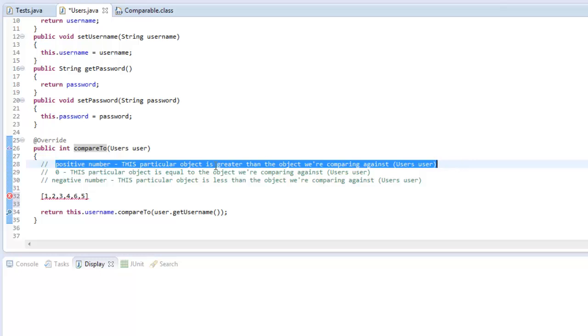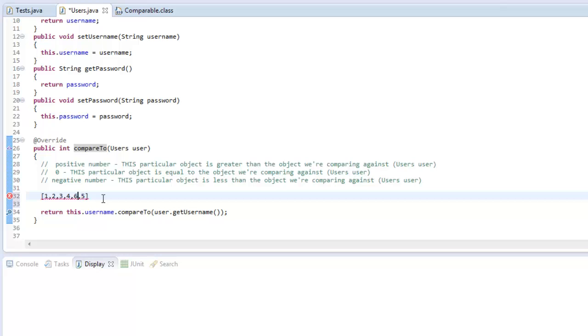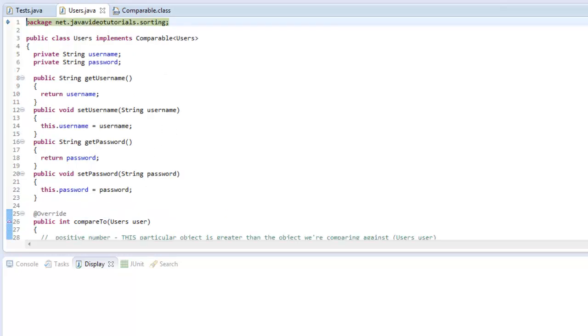If we get a positive number, that means that it is out of order and it needs to be switched. And Java will do just that. It will switch the two right in their place so that it's properly sorted. So that is the magic that's happening here behind the scenes.